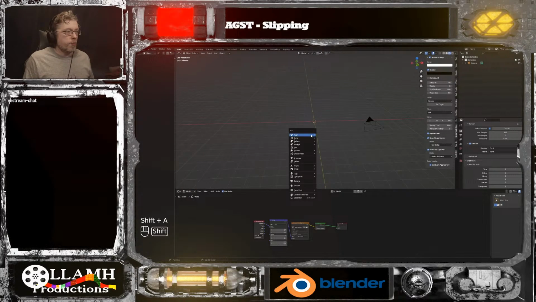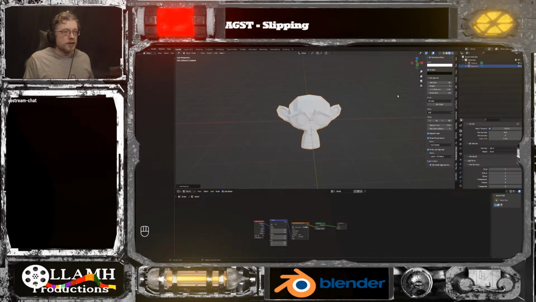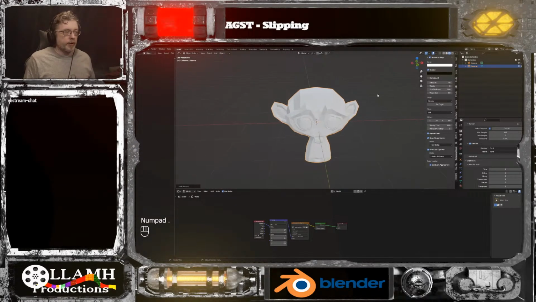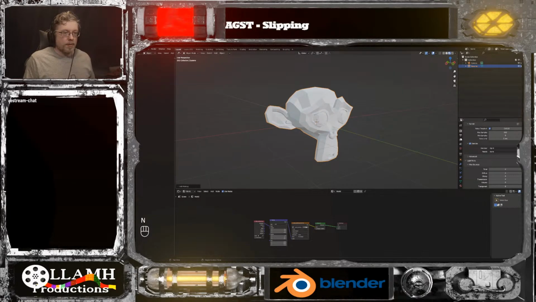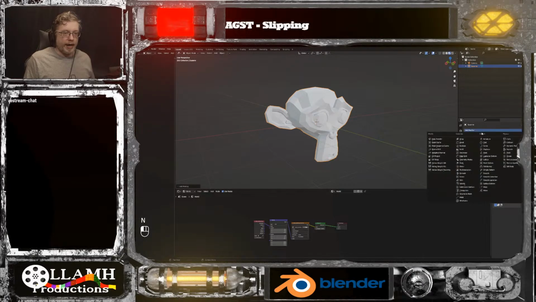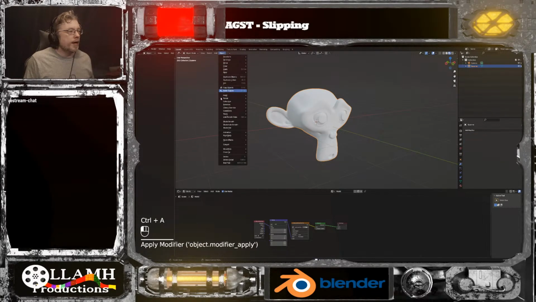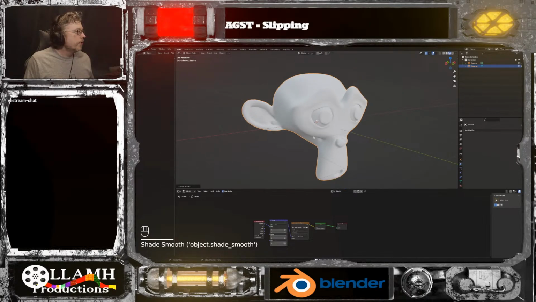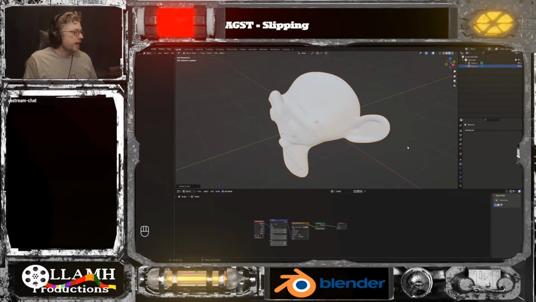All right, so we're going to make things easier on ourselves, we're going to use a monkey. Monkey! So we're going to zoom in on the monkey, take that panel away. We're going to add in our subsurface, add in a layer of 3, and apply it. We're going to come up to object and shade auto smooth. So now we have a nice smooth monkey head.